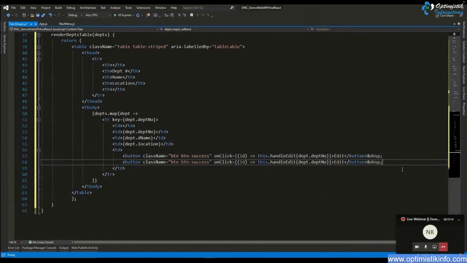Right, copy and paste this statement once, where again I'm going to have a button with a different CSS class, though this time I'll say btn-danger. So this will be green, this will be red button. Then on click ID, this.handleDelete is the another helper method that I'm looking for. That also takes in department.departmentNumber, and the title is delete. Right, almost done. Just the matter of writing these two methods now, handleEdit and handleDelete.